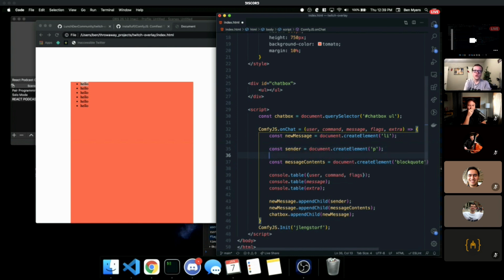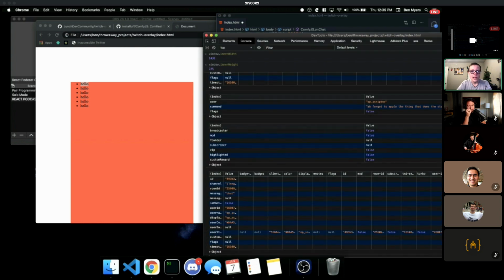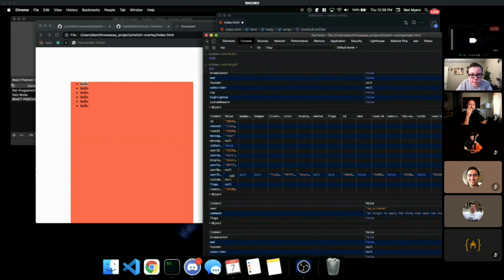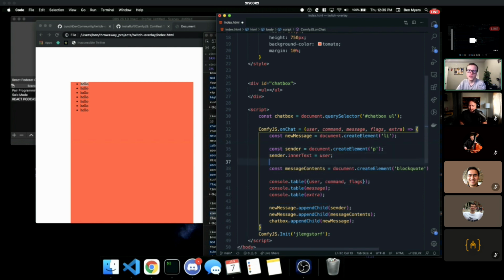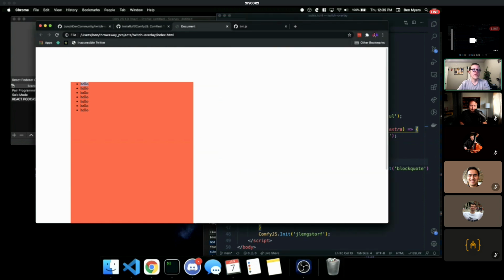For our sender, we can set sender.innerText to be user, because we've been seeing that in our logs. User has whoever's sending the message, it has their username in there. Pretty cool. So we can go ahead and do that. Let's just, as a proof of concept, verify that so far everything is working. So I'm going to refresh this, and once a Learn with Jason fan asks Jason a question, we should be able to see exactly who's doing that.